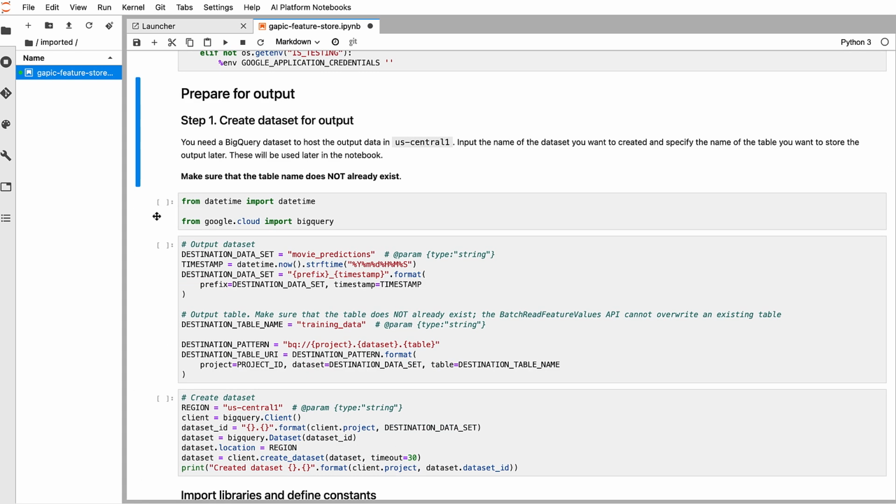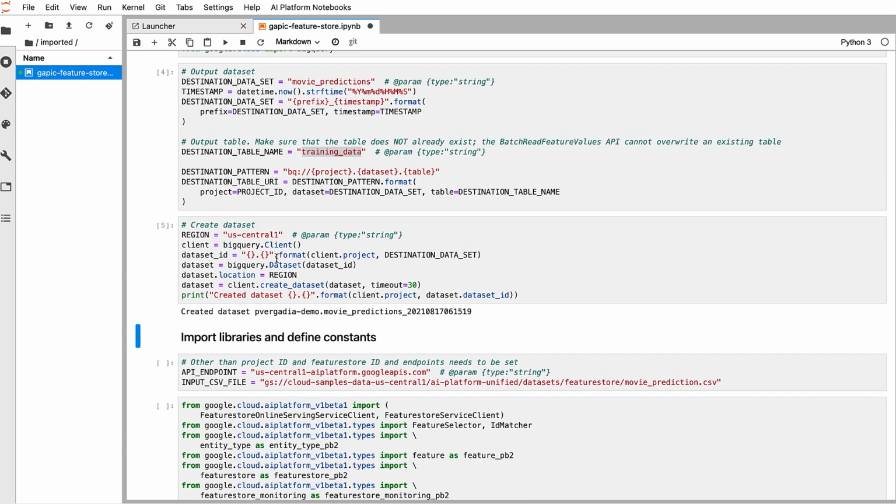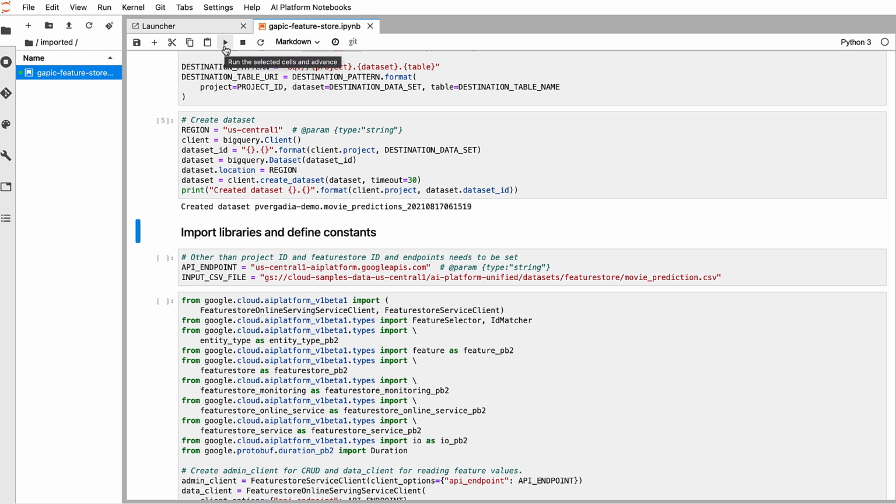To set up, we install some additional packages, set up our project, and authenticate our Google Cloud account. Step 1 is to create a dataset for output. We are creating a BigQuery dataset to host the output data. Input the name of the dataset and the table we want to store the output later. Then we are defining constants and Feature Store related imports.